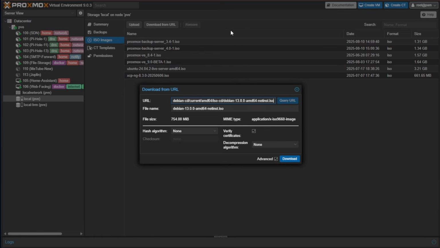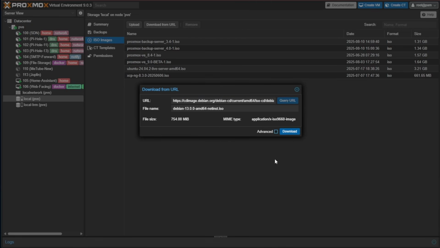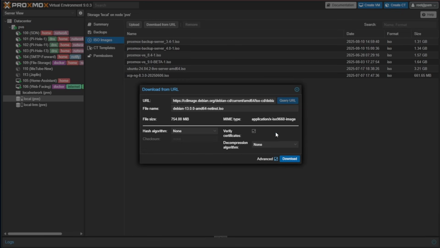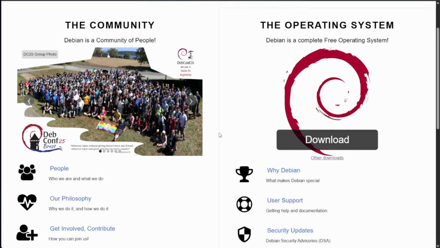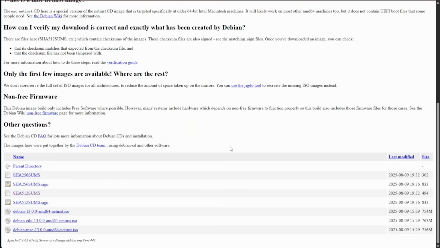Let's now see if we can use an advanced feature that will hash the file for us and tell us if the file is indeed good after it's downloaded. If you don't have this advanced feature visible, you want to go down here and check the advanced box. Now let's go back to the Debian website. So after a few minutes of looking around the Debian site, I was indeed able to find an SHA sum so that we will be able to use that advanced feature here in Proxmox.